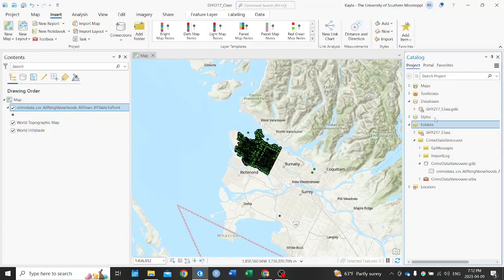This is what you're actually seeing. This is where you find your different folders, your different data, and this is the data that's actually in the map.